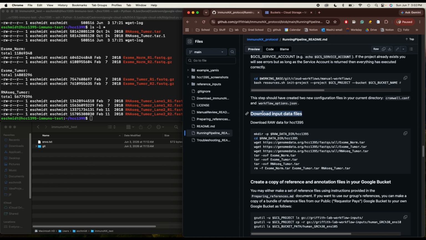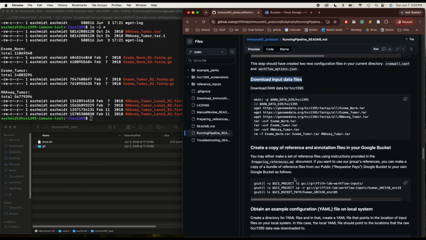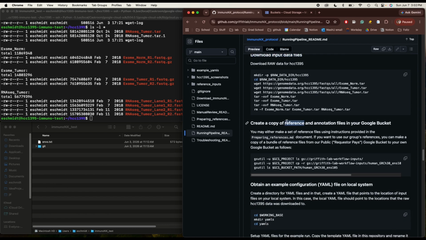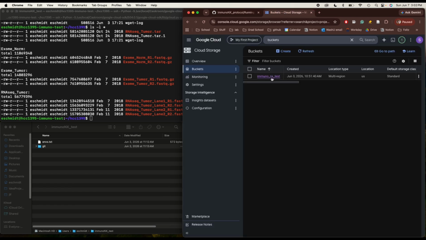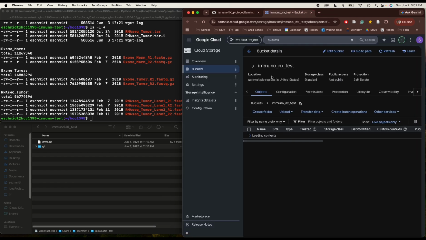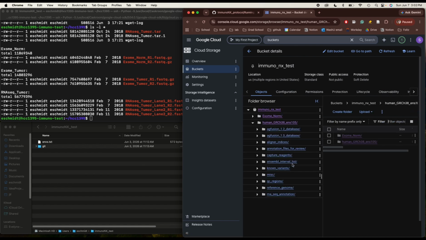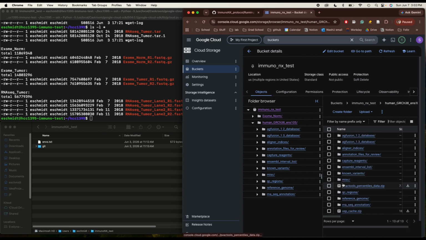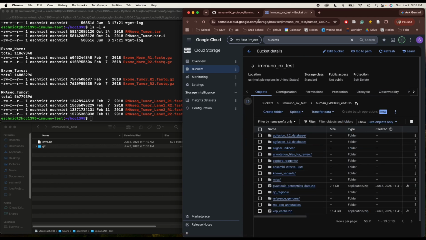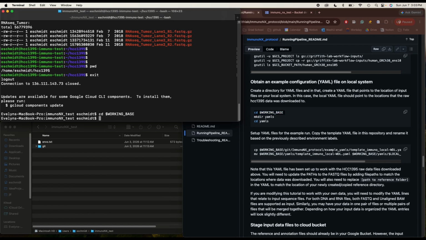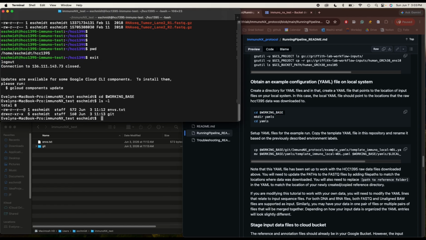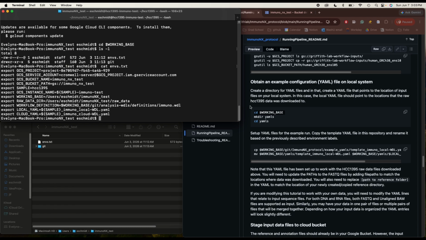Okay, we downloaded our input files. Here we have them. And then we copied our reference files to our bucket. Here's our bucket over here. We can look. Here's our reference files. We see them here. I can actually close that. So we're at our working base because we defined our environment variables in our env file. So here's our working base.